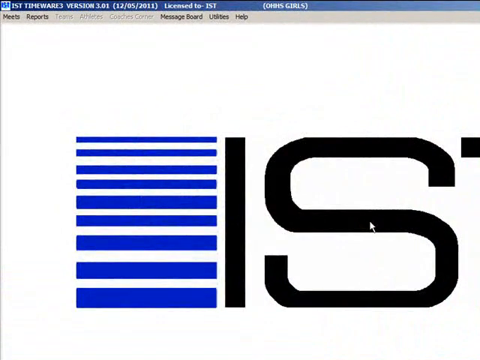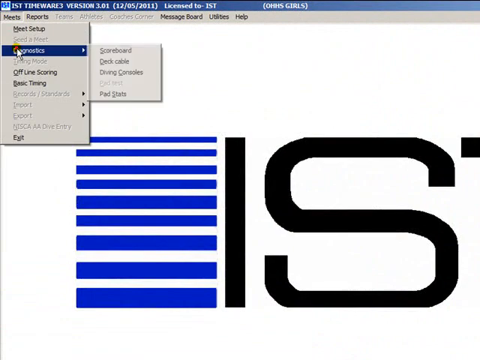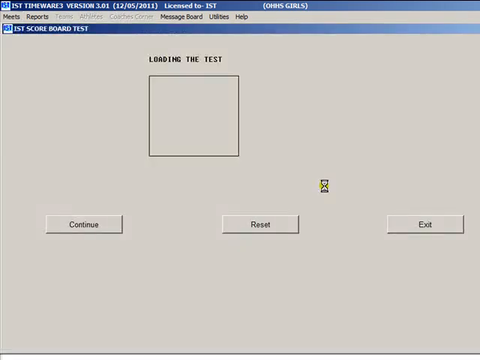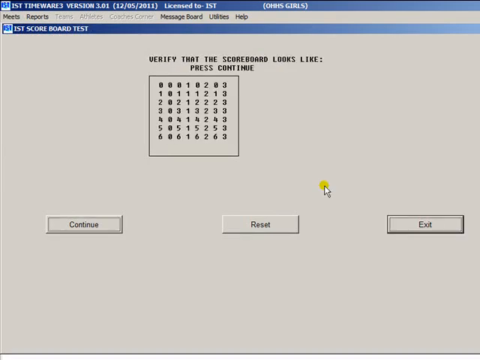To check your equipment, click on Meets and Diagnostics. If you have a scoreboard, we'll check that first. So click on Scoreboard. Since we are in demo mode, we are not hooked to a physical scoreboard. However, it will still load the test pattern onto the computer. The pattern will be different based on whether you are using a numeric or alphanumeric board. This is the alphanumeric pattern, which shows the row and column number for each panel on the scoreboard.